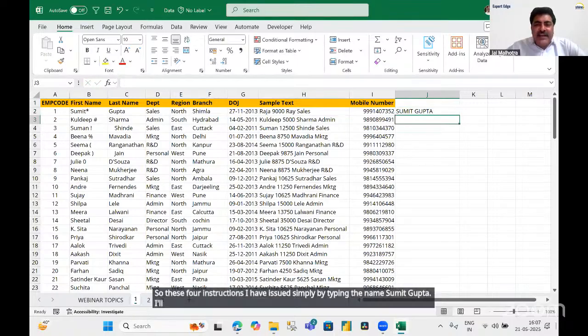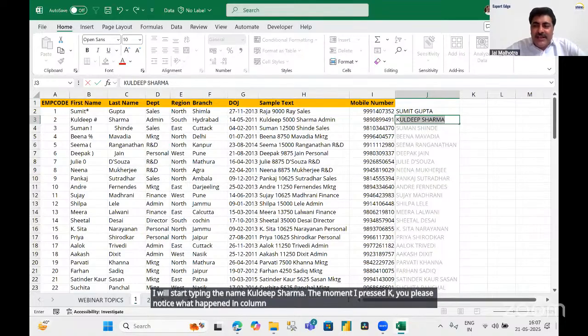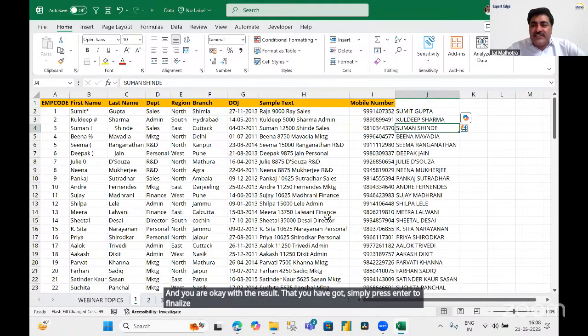I'll simply hit enter, and the subsequent name is Kuldeep Sharma. I will start typing the name Kuldeep Sharma. The moment I pressed K, please notice what happened in column J. You will see that a preview is available now with the remaining data, and if you are satisfied with this preview and you are okay with the result, simply press enter to finalize it. You will see that it is working quite nicely.